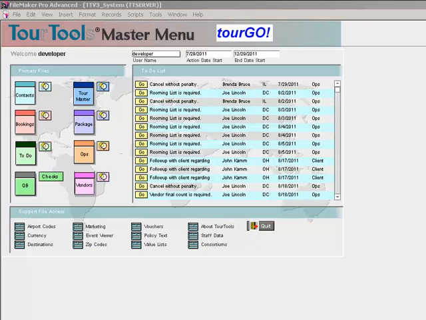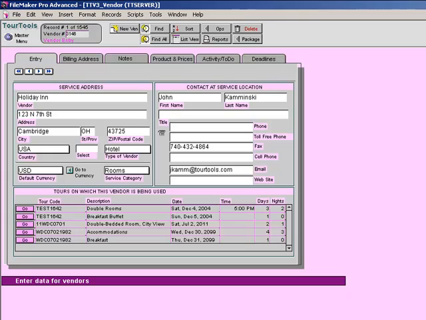In order to take advantage of all of the functionality of TourTools, when you are creating your packages, which are associated with your tours, you will want to include the components from the vendor library. So the next step will be to visit the vendor records, which is the starting point for the vendor library.